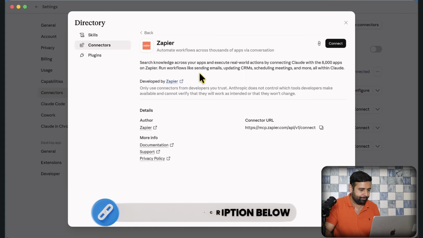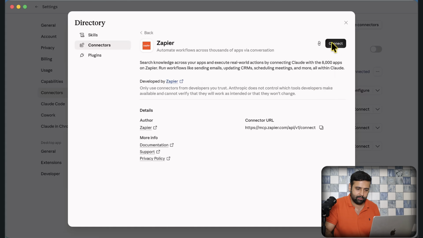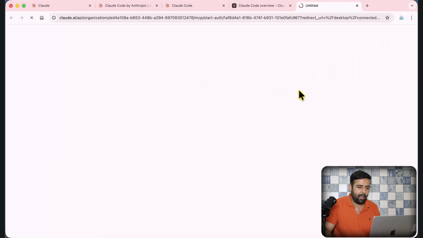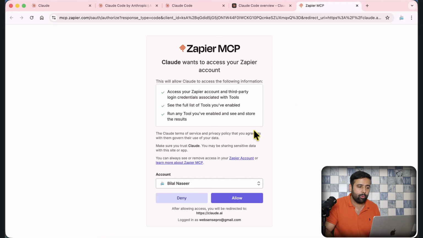So I'm going to click on Zapier and then click on Connect. I'm assuming you're already logged into your Zapier account. And once you're logged in, you will see a screen like this. I'm going to click on Allow.